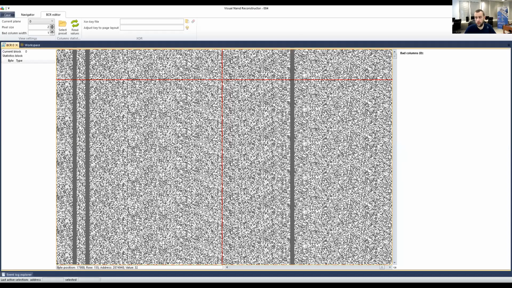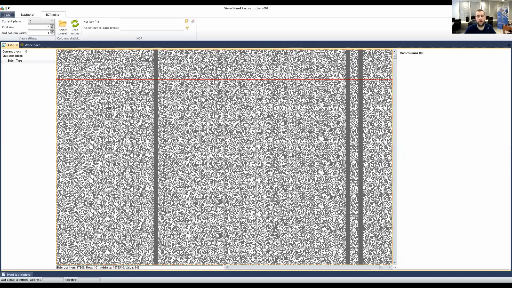So yeah, this is how bad columns sometimes look. It's not always obvious, as you can see. The algorithms that we developed actually took a bit of time, and they have a little bit of flexibility. Let's say you can clearly see here is pure FFs, but here it's not.